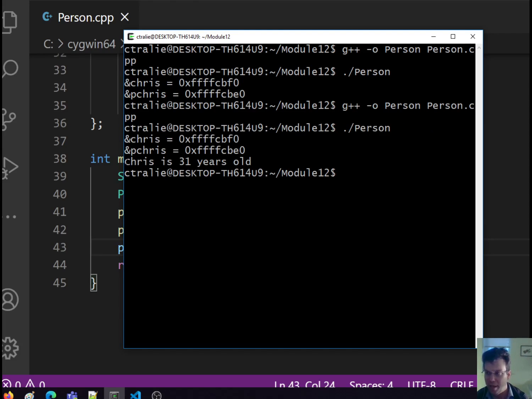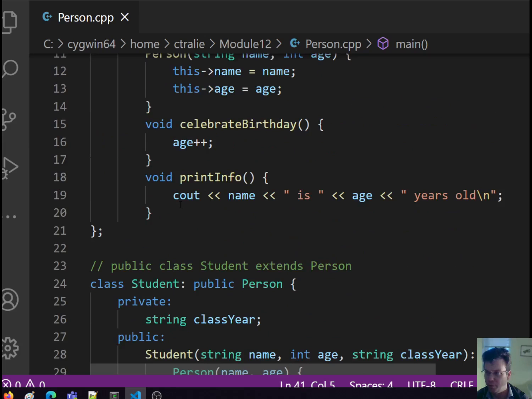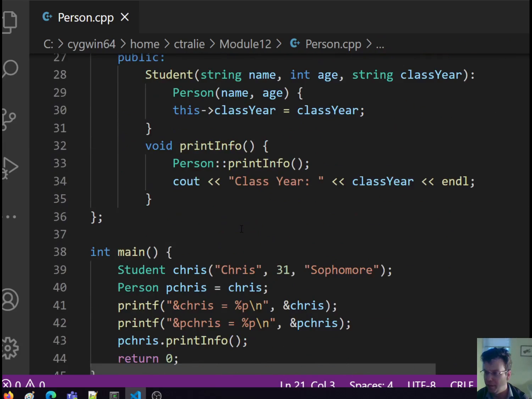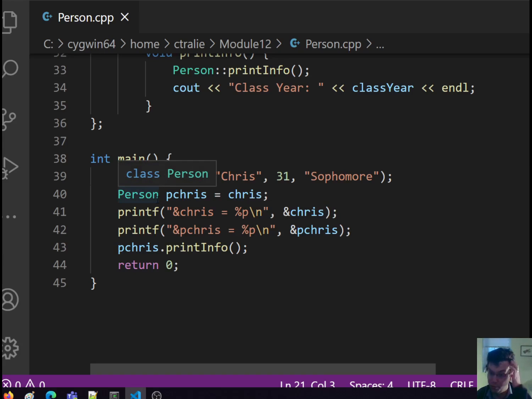Okay, so it did not call the student version here. It actually called the parent version, so it only printed out the name and the age. So it actually used the person class's printinfo.